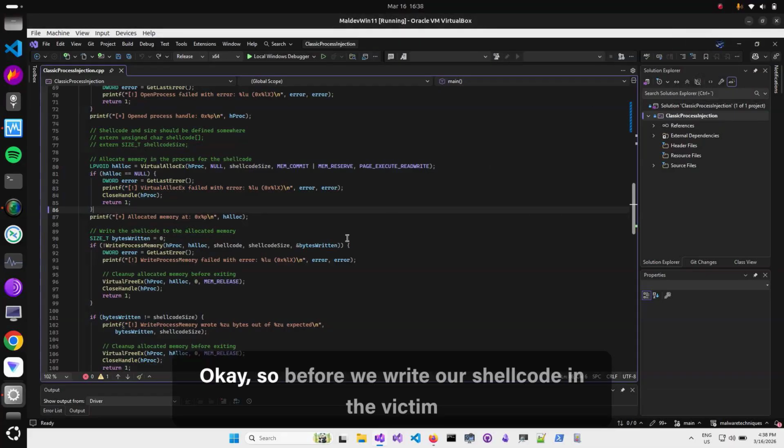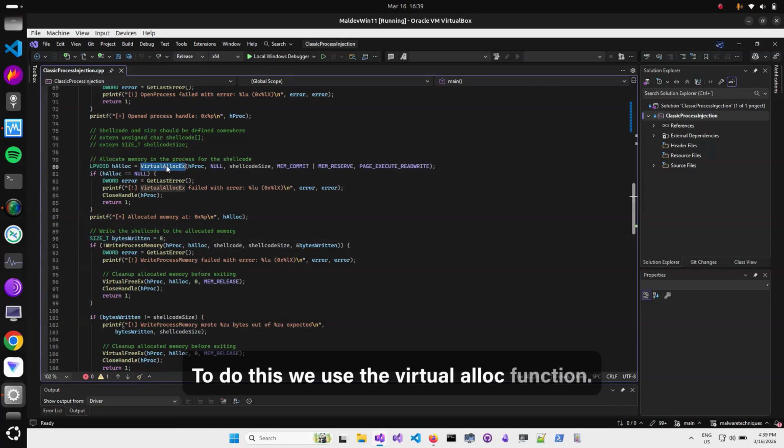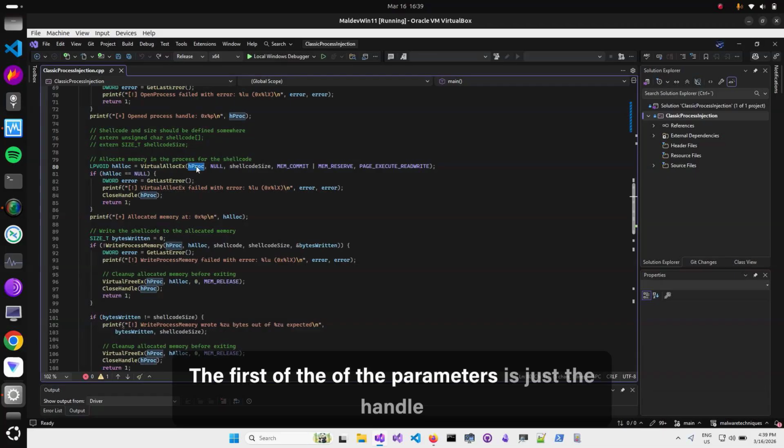Okay. So before we write our shellcode in the victim process, we need a place where we can write it. To do this, we use the VirtualAllocEx function. Okay, this function is just allocating or creating a new memory space in the victim process. Okay, basically it's so simple. This receives the following parameters. The first of the parameters is just the handle of the process.